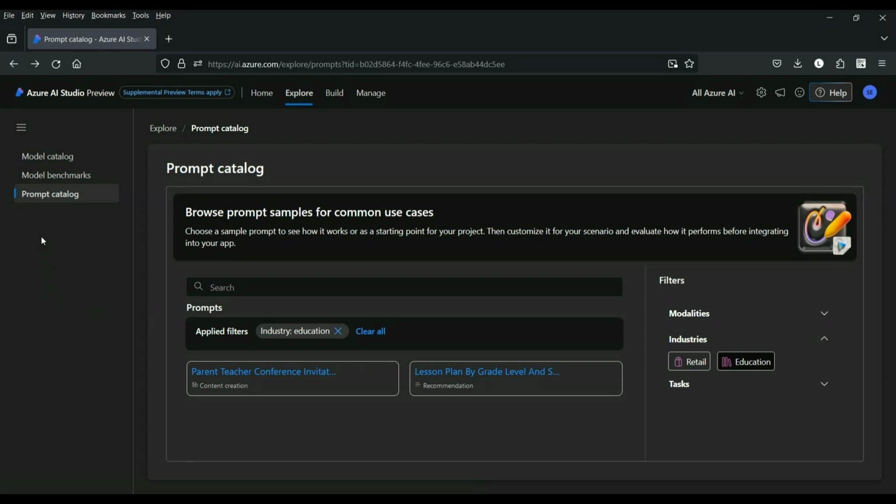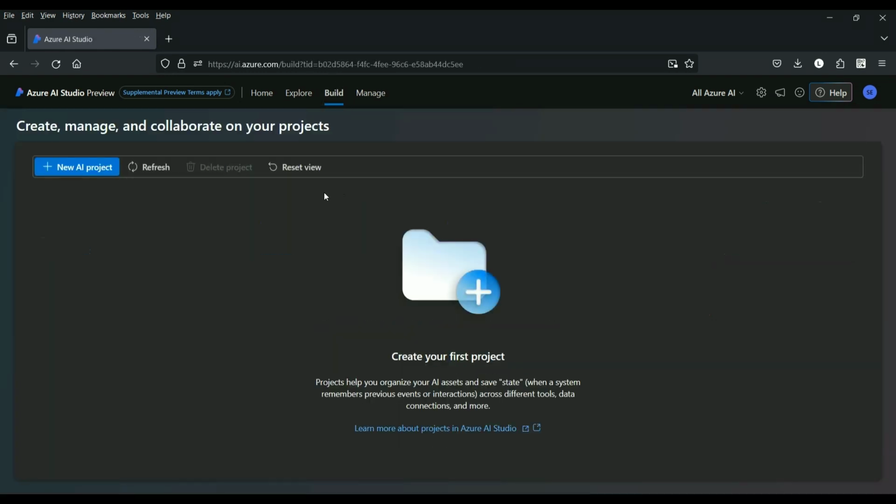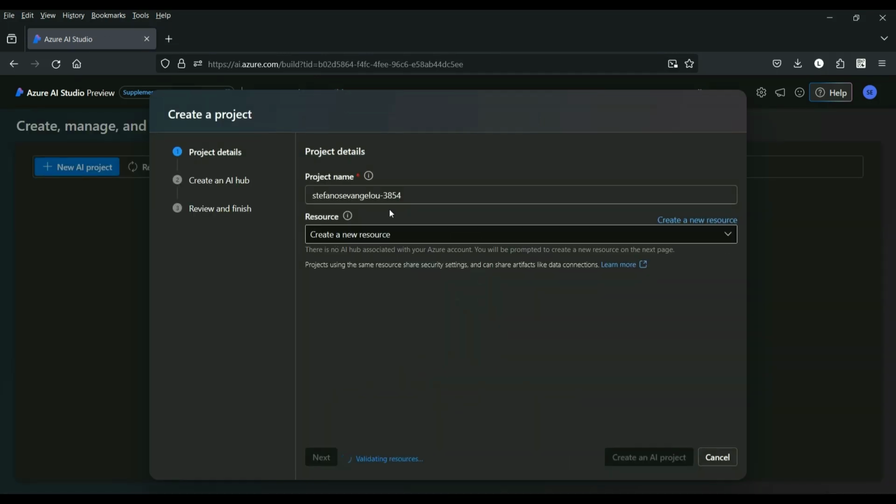On the Build page, you can carry out the following tasks. Create a new AI project. Projects help you organize your AI assets and save state across different tools, data connections, and more. To create a new AI project, follow these steps.